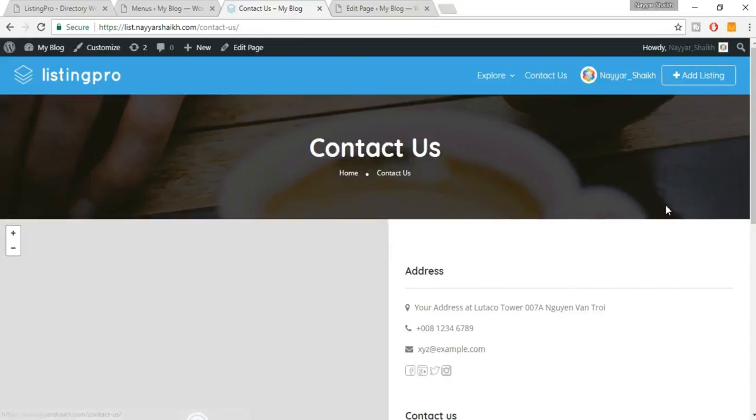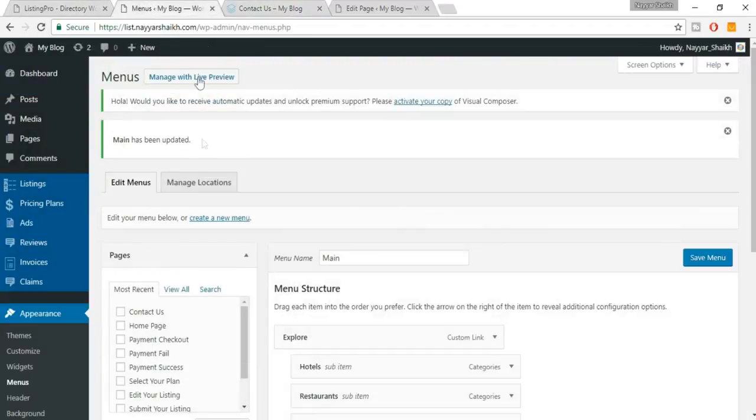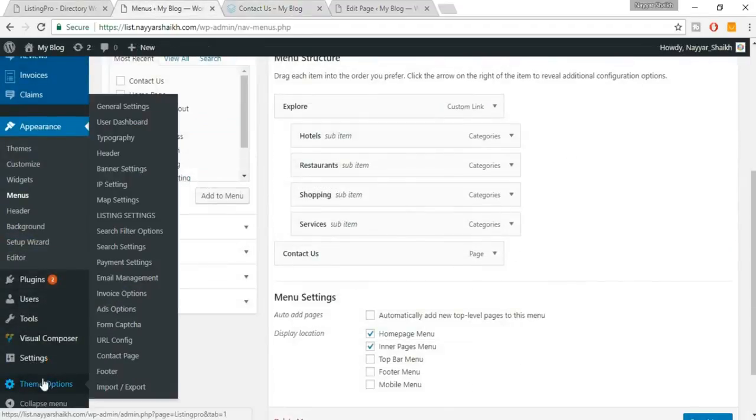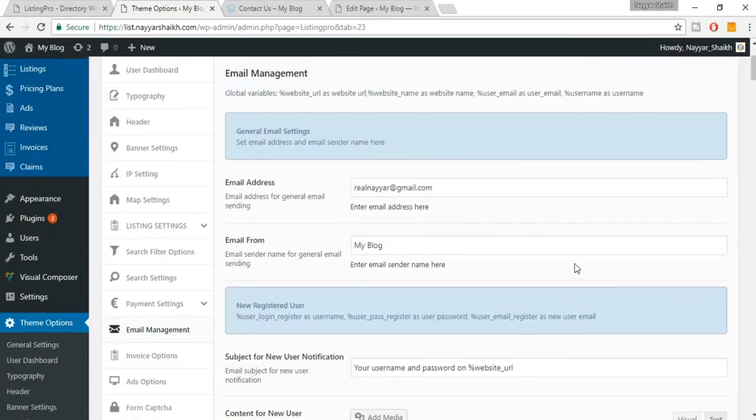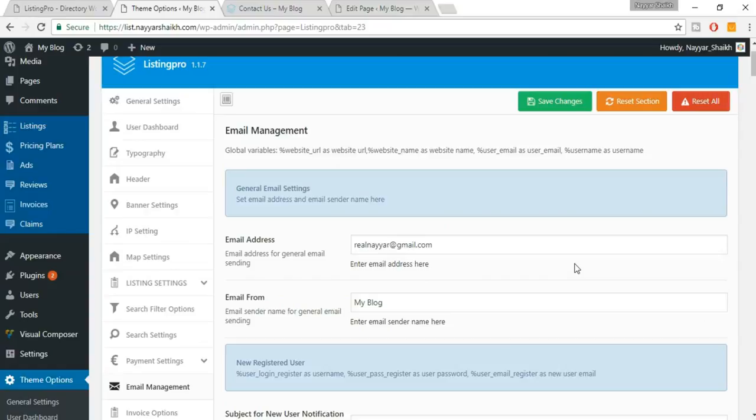Now let's see some email management stuff. Again, come back over here on the dashboard, theme options. Under theme options you'll see email management, click on that. So basically what is email management? When a person signs up for your website, he'll get a certain message. When a person adds a listing, he'll get a message. When a person's listing is approved, he'll get a mail from your website. So basically those are the settings which you'll see over here.